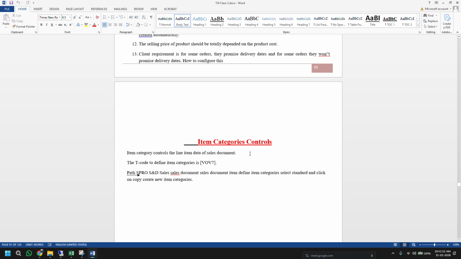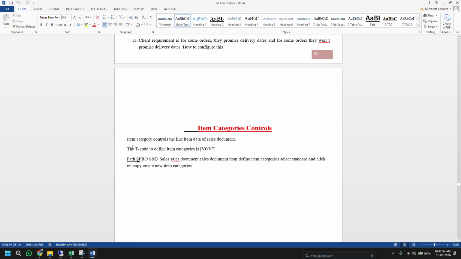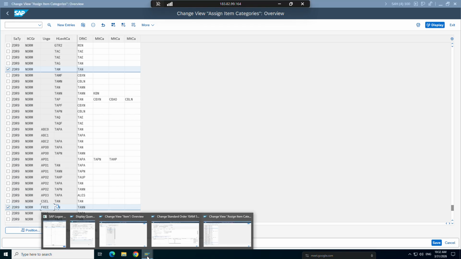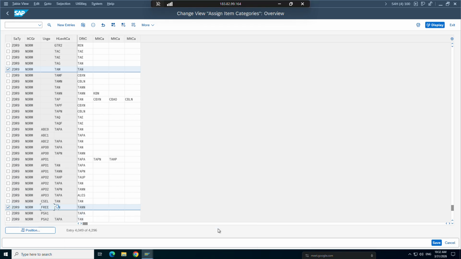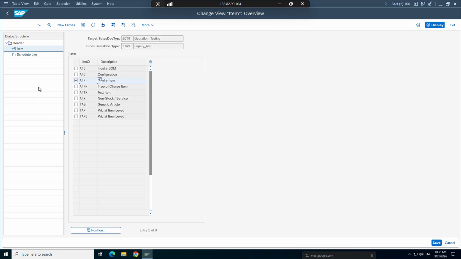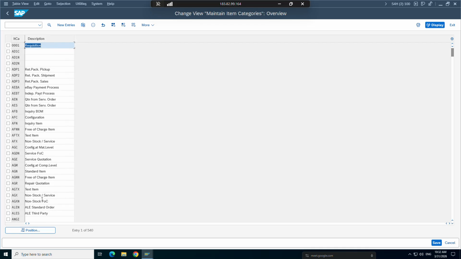Now let's go to item category control. The item category T code is VOV8. There are a few T codes that you need to remember: VOV8 till VOV4. Let's go to VOV7, and let's go to TAN.